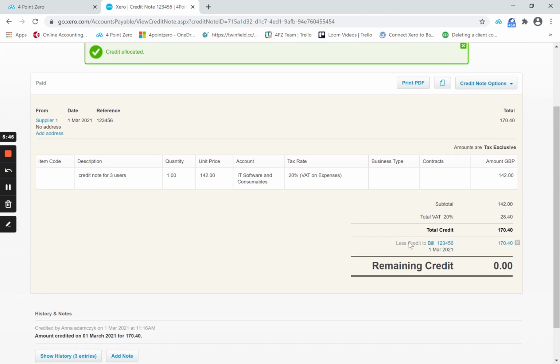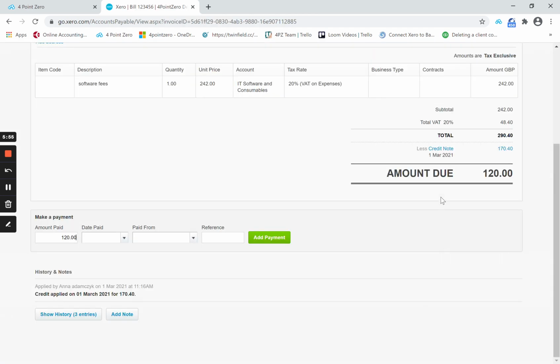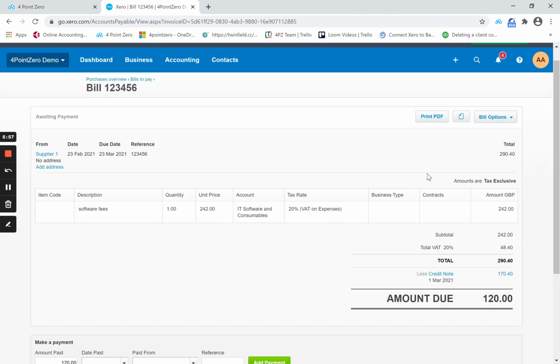And if you go to this section where it says bill 123456 and click on it, it will bring you to the invoice. As you can see, the total invoice was 290.4. And now it was reduced to £120. So that's how you allocate a credit note in Xero.